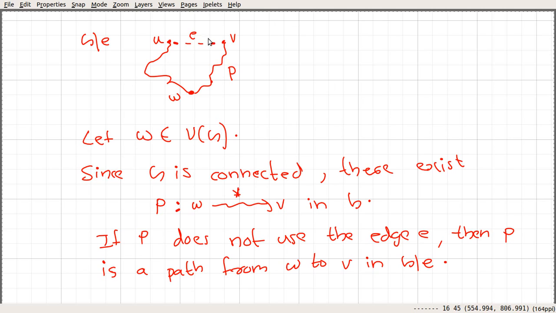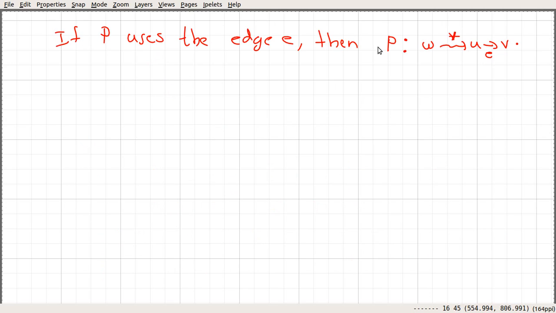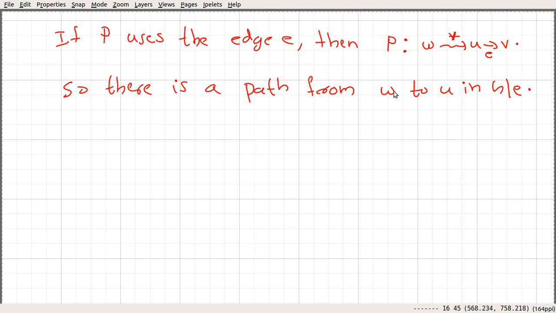Here this E is a cut edge, right? So if we use the edge E, the path looks something like this. We are deleting this edge, so there is a path from this W to U in G minus E. So that W is connected to either U or V in G minus E.